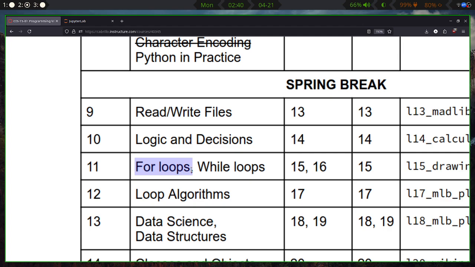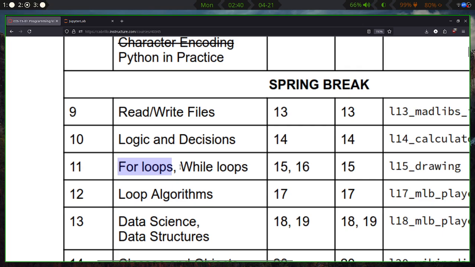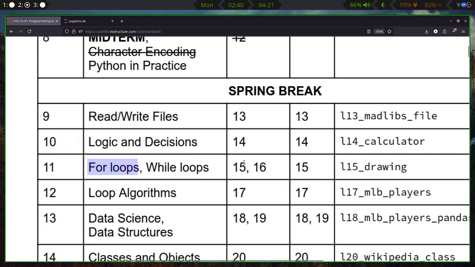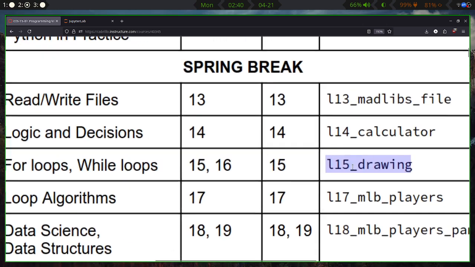And you know what? It might be a short day today. The whole goal today is just to understand the syntax of a for loop and how to implement a small one. And this lesson will actually give us enough to get everything done. So this week we've got lesson 15, we have a lab 15, and a project called drawing.